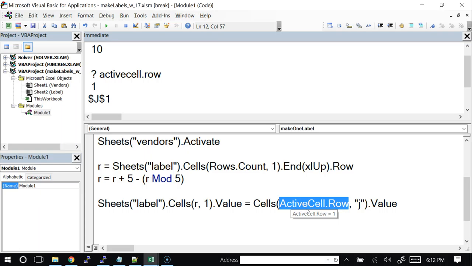Question over here. Is there exactly one active cell per workbook? Is there only one active cell per workbook? The answer is yes, there's only one active cell per workbook. There may only be one active cell for the whole Excel. We have to check to see, but I think there actually is an active cell in each workbook. So one follow-up question to that.